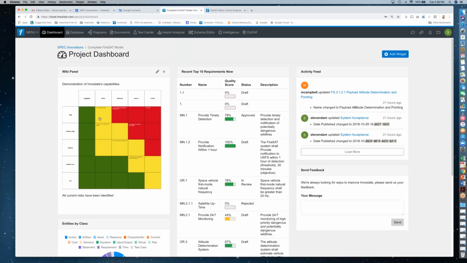Some other things to show you, the new dashboard. This is really pretty cool. You remember I said you can embed a diagram. Well, this is actually a real diagram. It's our risk diagram. Also another new diagram in the tool. It's been updated significantly from the last one.